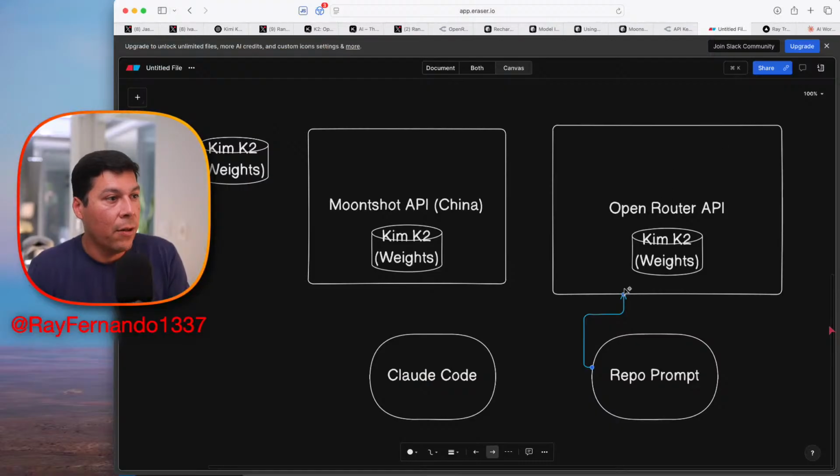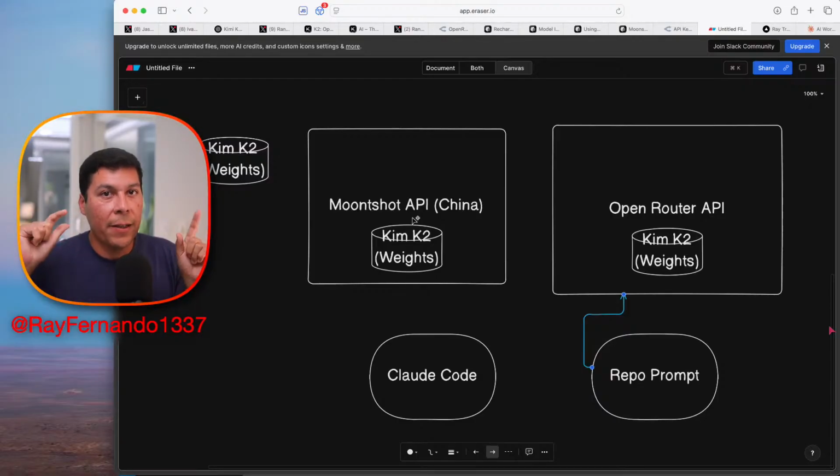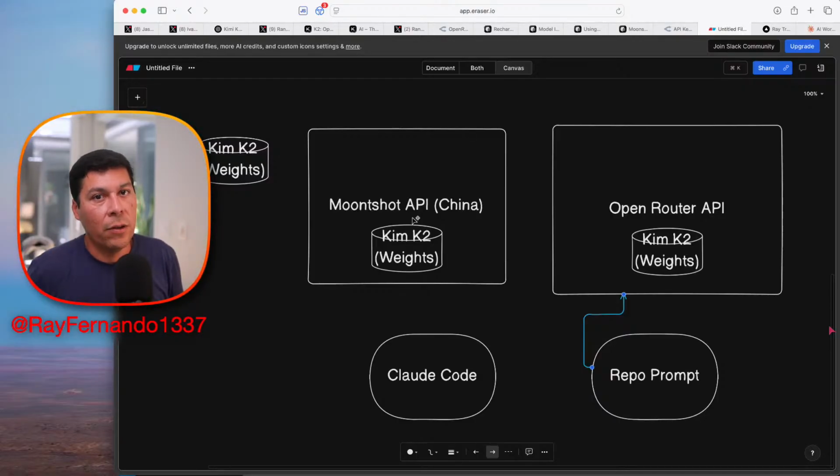So once again, really quick, we set up RepoPrompt with an OpenRouter API. This is somewhere probably outside of China. I'm not exactly sure where it's hosted, and I'll have to do some more digging. But the weights are currently open and they're available through the OpenRouter API. The Moonshot API, which is currently in China, is the one we set up with Claude Code. So when I type in Kimi, that's the one we're hitting. We're hitting this specific region. So all our stuff in Claude Code will basically connect with the Moonshot API.